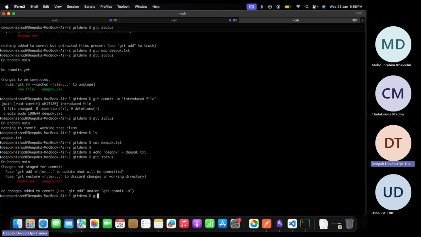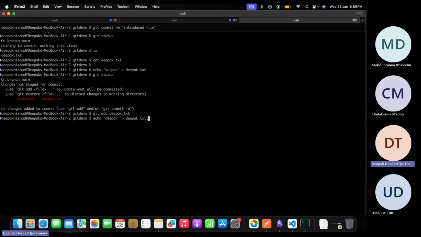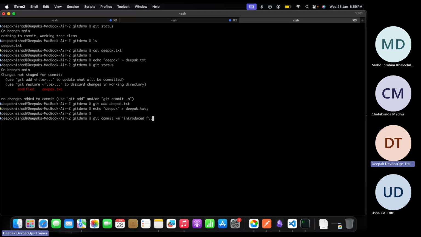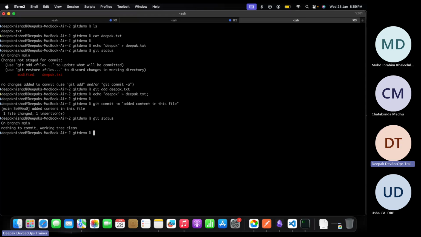Now let's add this file, then git commit -m, oh sorry, git add first and then git commit -m "Added content in this file." Now if you do git status, see here, there's nothing to commit.